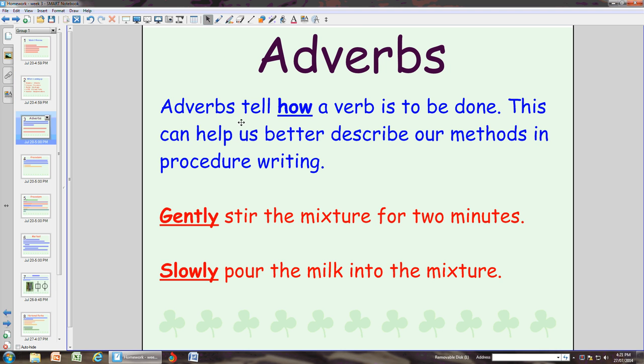So adverbs tell us how a verb is to be done, and this can be helpful to us to better describe our methods in procedure writing. So when we're writing procedures, our methods, they're telling us our steps as to what to do. Adverbs are these bold and underlined words here at the start of each sentence that tell us how to do our verbs. Now we know verbs are our doing words. So here they are here. Stir and pour. They're the doing words.